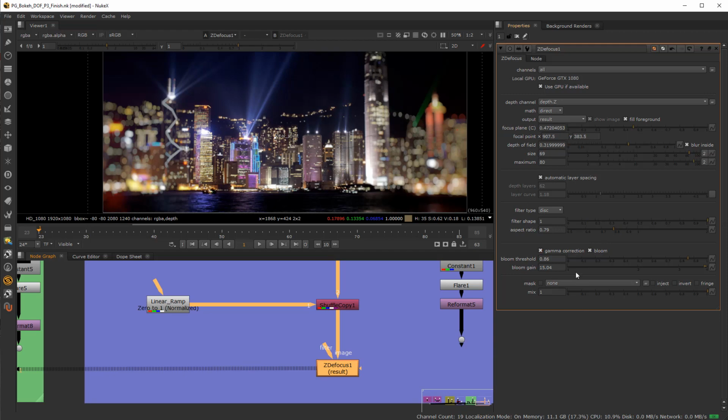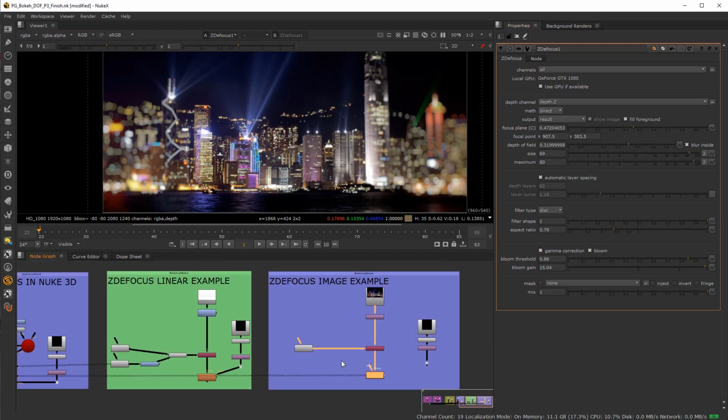Yeah, so that's pretty much it, folks. And again, we're going to get into the next lessons, which will be how to really deal with stuff like fur and stuff that's really tricky around the edges. And that's how we move towards PgBokeh.